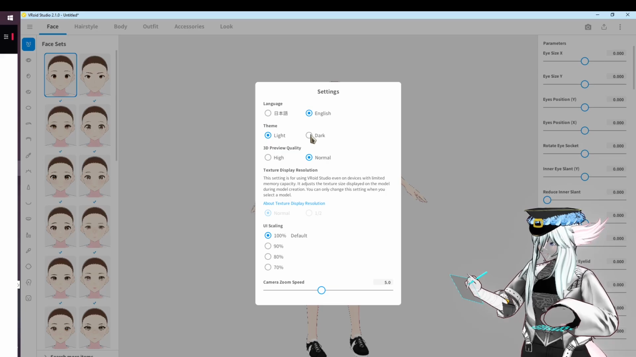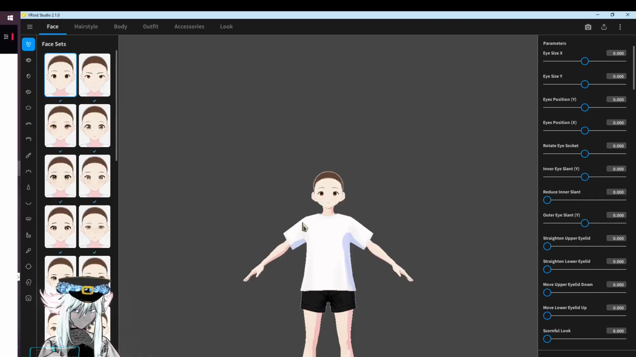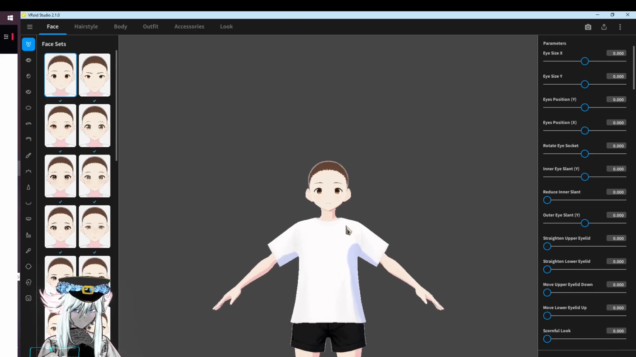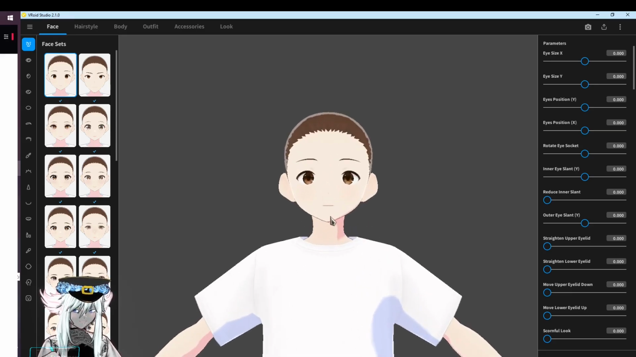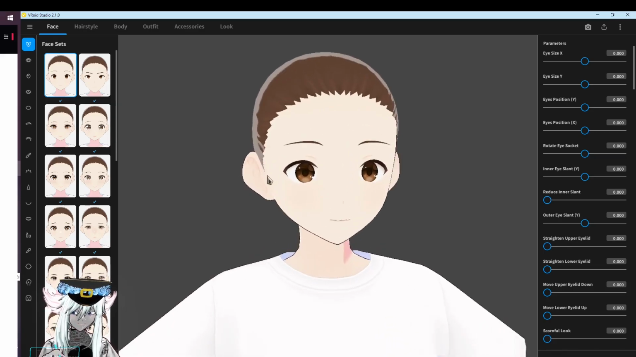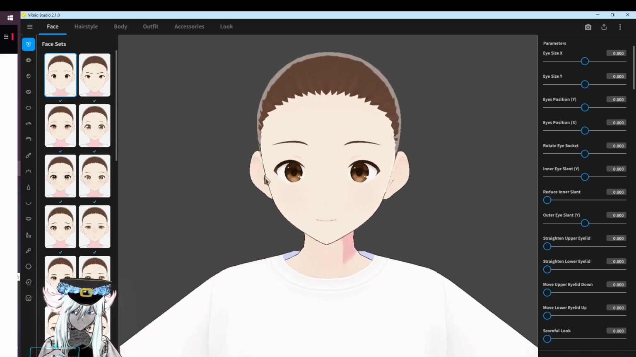Okay, so this brings us into our first topic, the face. I'm gonna try and go in depth about this. So I'm just gonna go over these tabs in two videos. The first one I will go over the face and hair, and the second one I'll go over body, outfit, and the rest of accessories and looks. Just so you guys can really get something out of this.